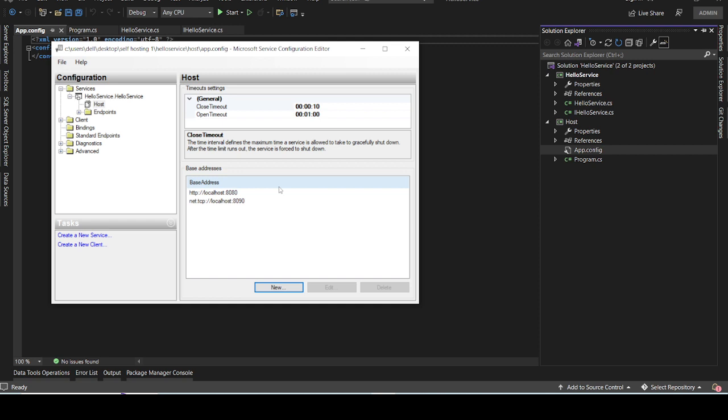Another important thing that we need to do is enable the behavior, metadata exchange, so that the client can generate proxy classes. In order to do that, expand the advanced folder. And here is the service behavior option. Click that.